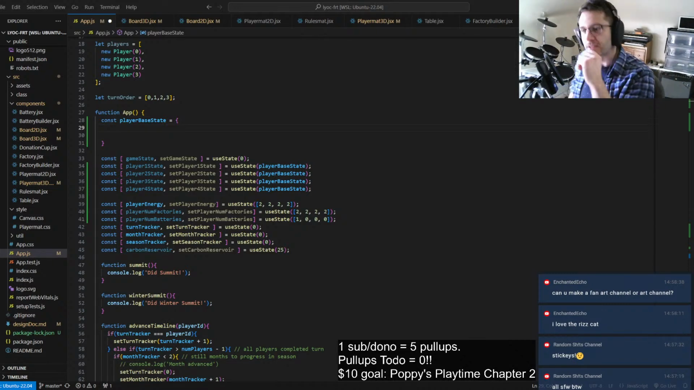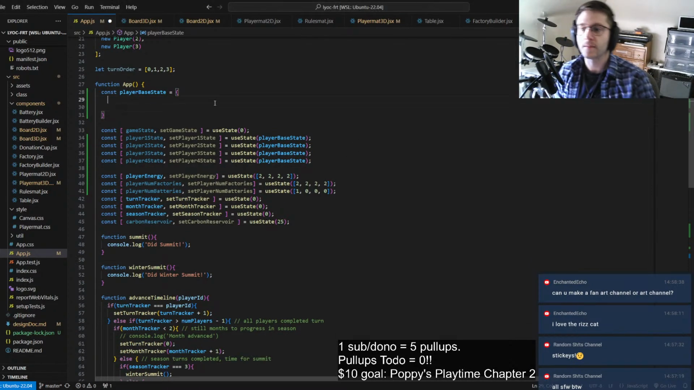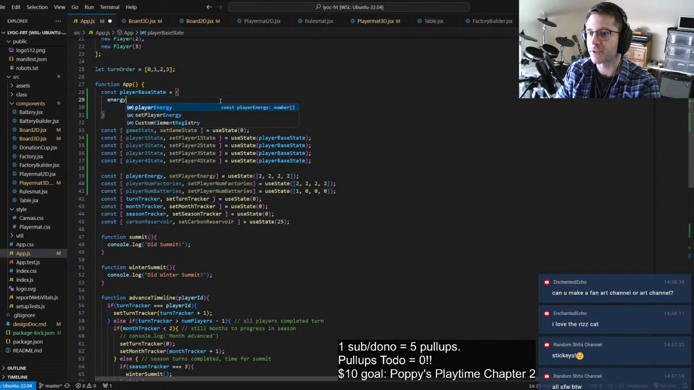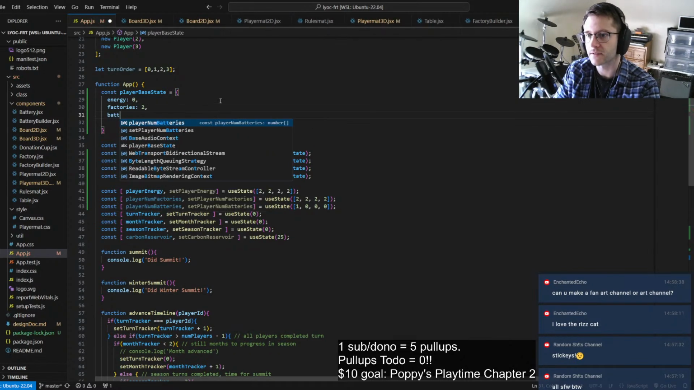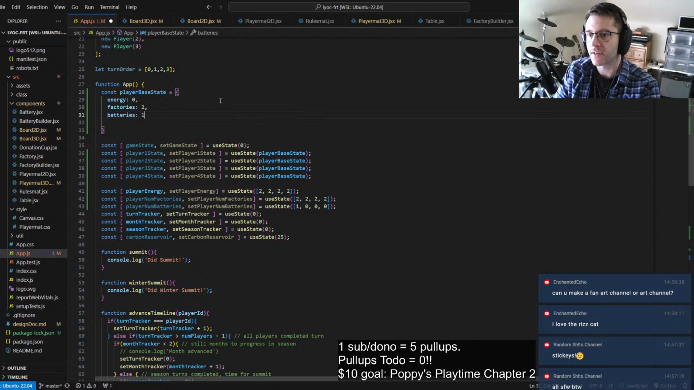So I have my player states now. And the base state is going to have a couple pieces to it. We're going to have energy, which will be a number for now. Factories. Batteries. We're going to say 1, but have a note.